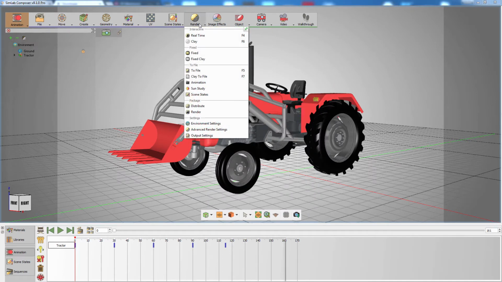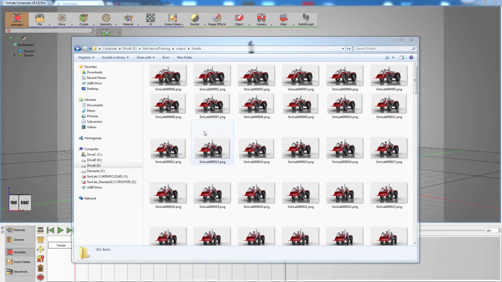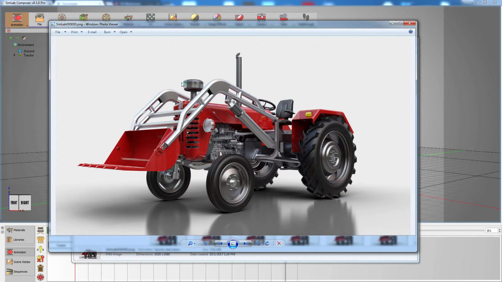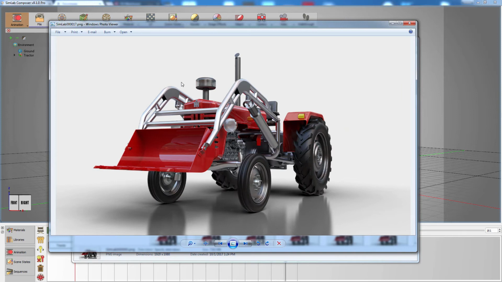From the Render menu, select Render Animation. Set the frame range that you need to render, which is usually frame 0, to the last frame that has an animation keyframe on it, and click Start. Once the render is complete, you can view the animation as a sequence of images in the directory you chose in the Render Output Settings.